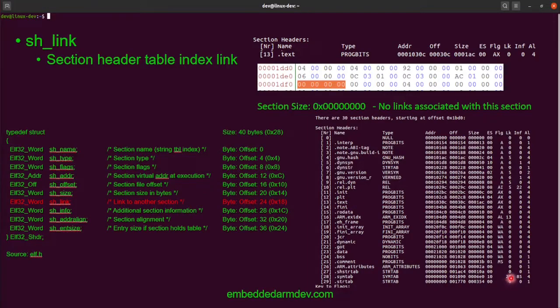For example, right here, the link for the symbol table links to section 29, and section 29 is the string table. So more than likely, this string table contains the names, all of the ASCII strings for the symbols in the symbol table. Which table it links to and how it's used will depend on the section itself. But for the text section, there are no links because it's all zeros.